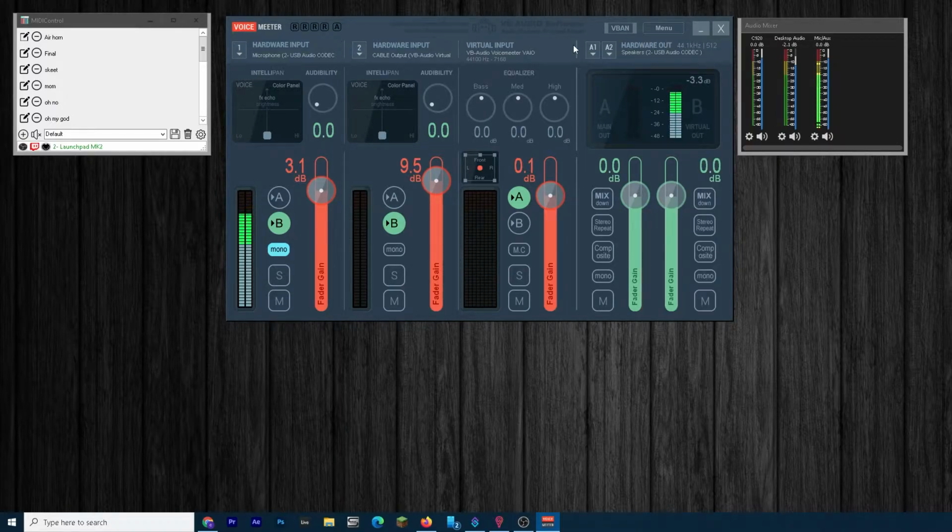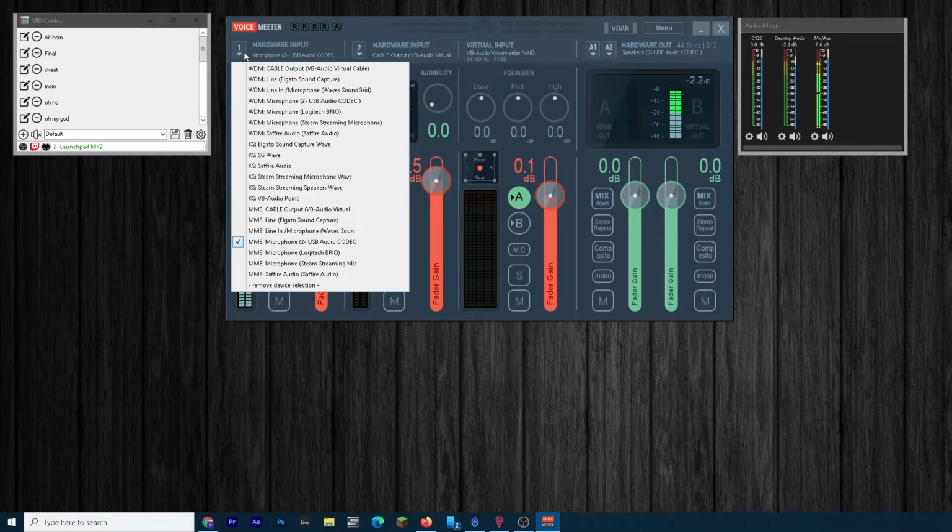All right, you'll notice over here where it says virtual input. Virtual input is your desktop audio. So anything that is playing on your desktop is what's going to be playing out of that. Hardware input number one, I have set as my microphone. You're going to click this number one and find your audio interface. For me, the MME drivers work the best. I've experimented around a little bit, but go ahead and try the other drivers and see if they work better for you. But for me, like I said, MME works best.